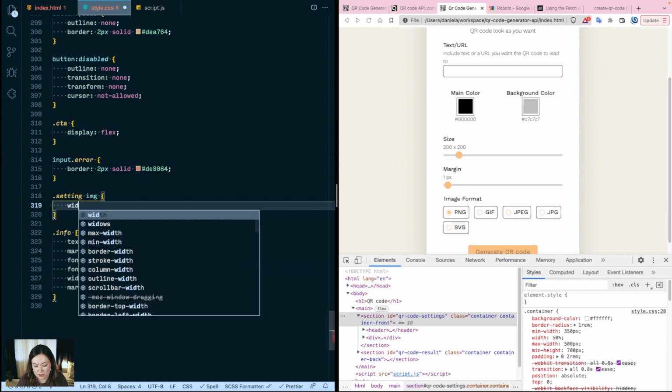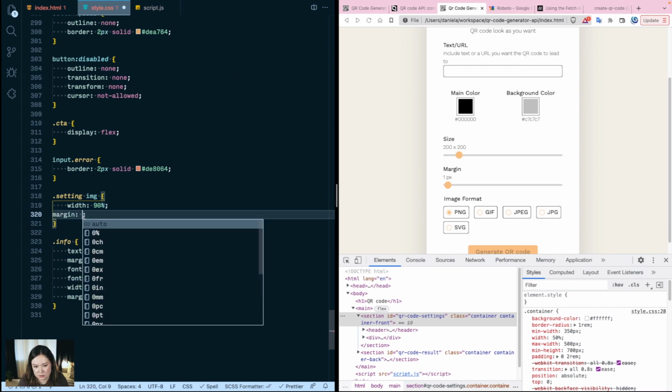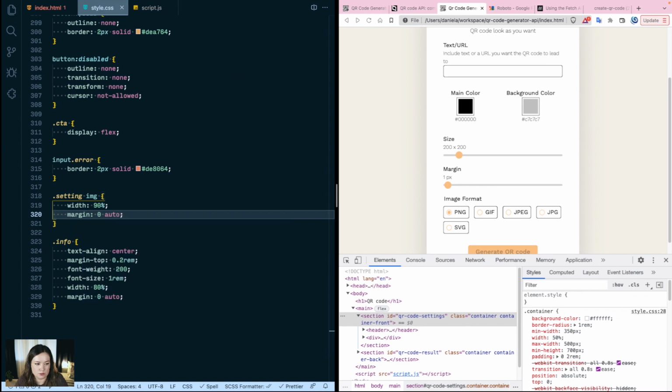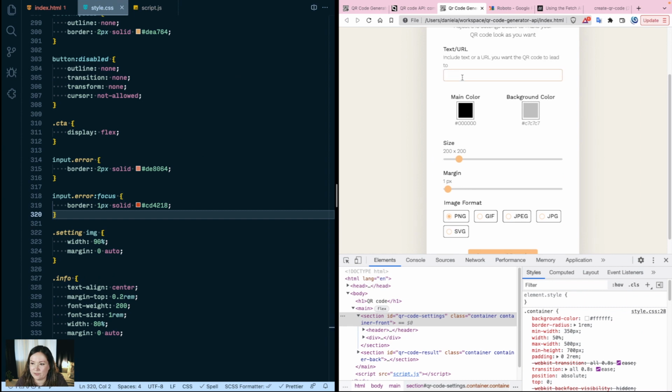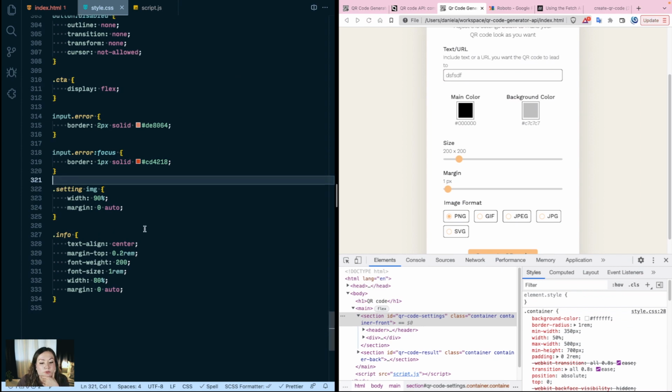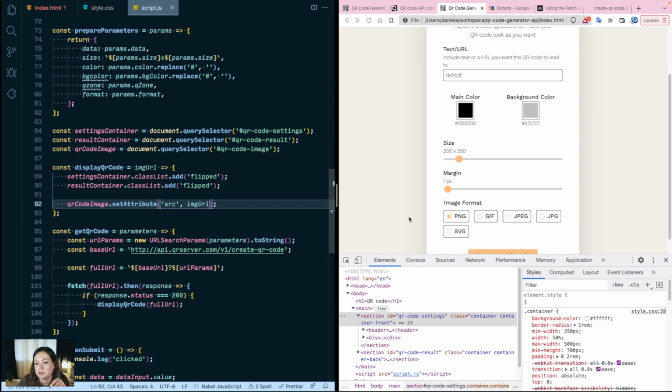I want it to be of a width of 90% to make it a little bit smaller than the, you know, and center it. So it's again margin 0 auto. Also, I forgot one class that I see here, and it's for the focus on the input error. If it's like this and it's in focus, then it still should be red until it's out. Okay, so I think this is kind of it in the styling regard.